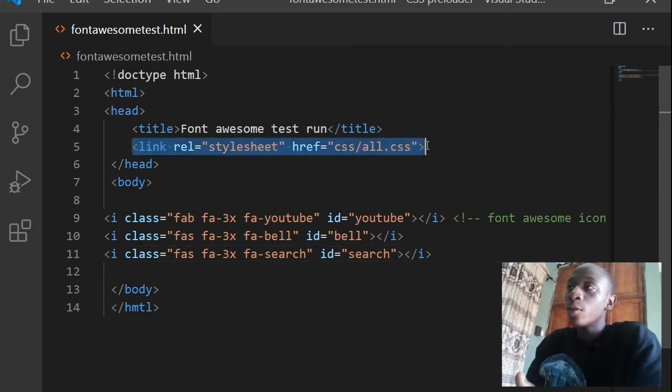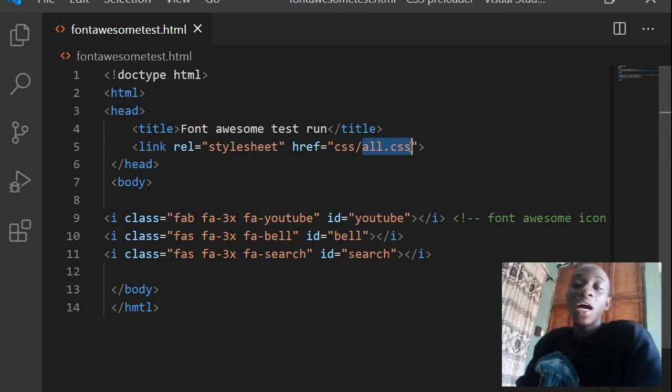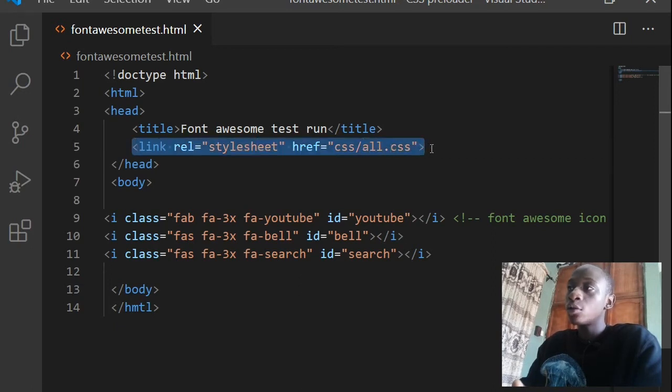Just like a regular CSS link, it's going to have a stylesheet, that is the CSS stylesheet. Then it's going to be css, that is the CSS folder. Then all.css. This is where our font is, where this all.css is. So this is contained in the CSS file. So we're going to be using this. This is how to link your locally stored file to your work. Without this, all my icons will not work. So you can try that.